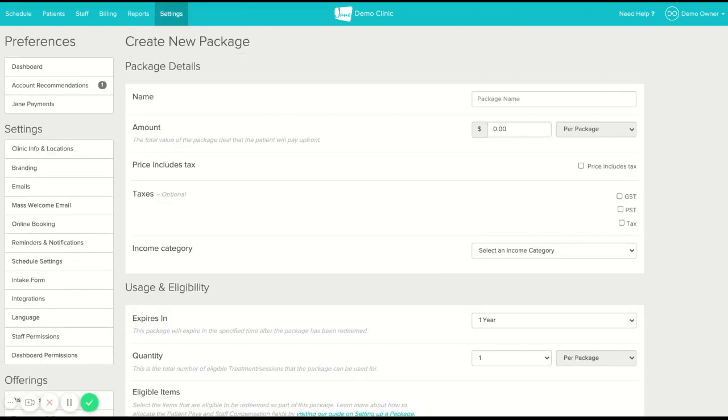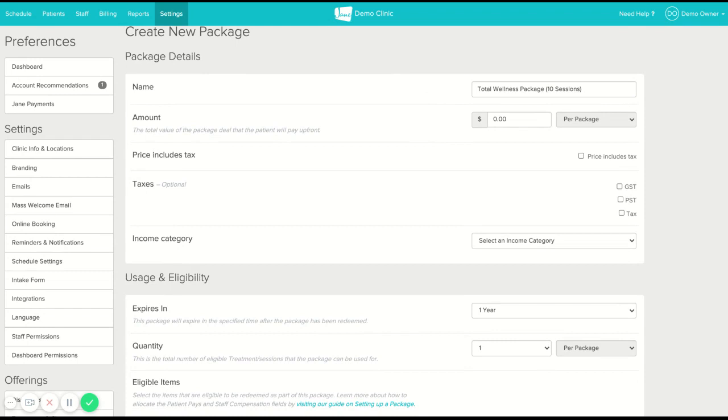So the first thing we'll want to do is name our package. Let's go ahead and do that now. It might be helpful to include the number of sessions that are included in this package just for your own reference as well as for patients. Next, you'll want to specify the total value of the package deal that the patient will be paying upfront.